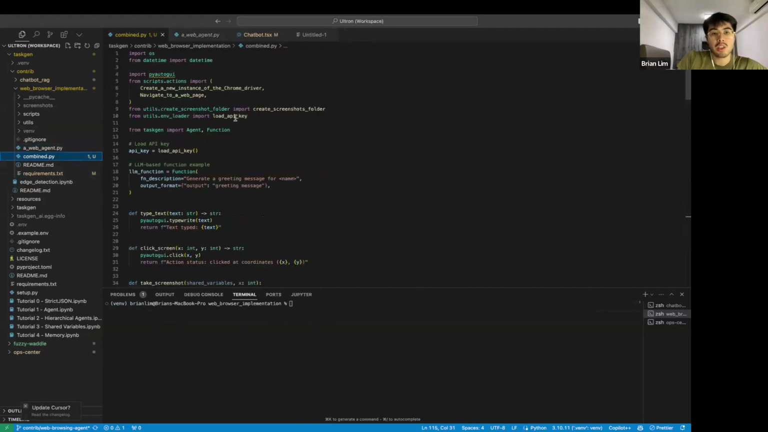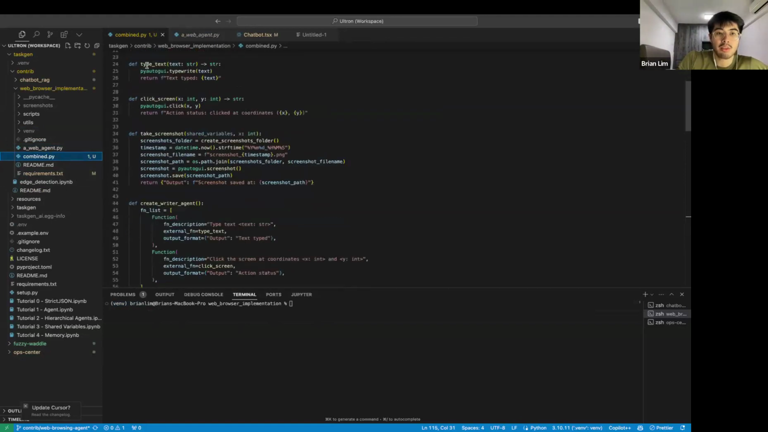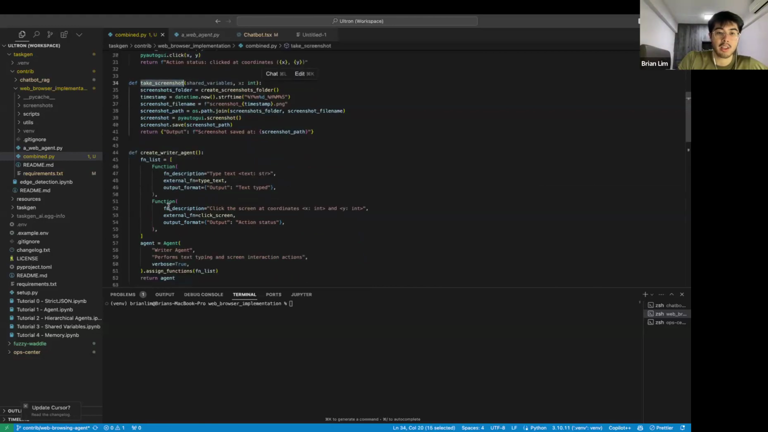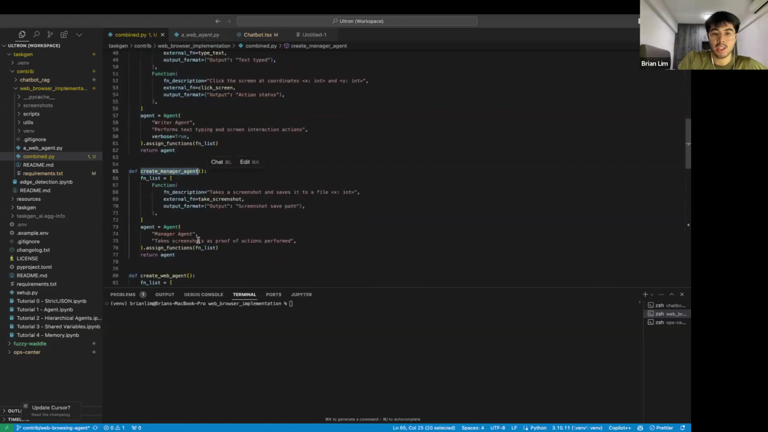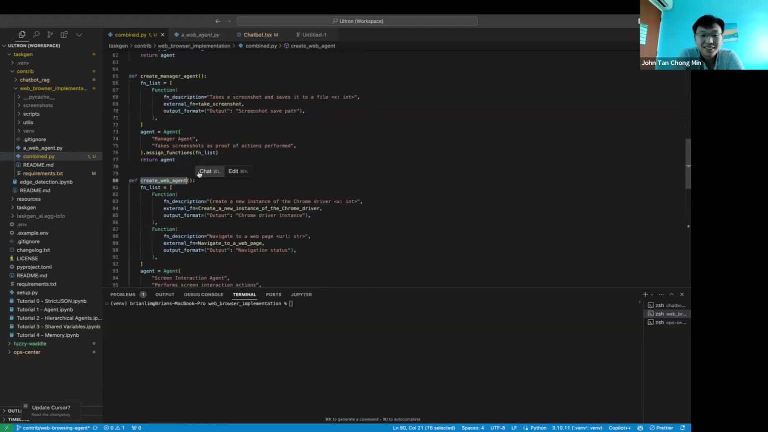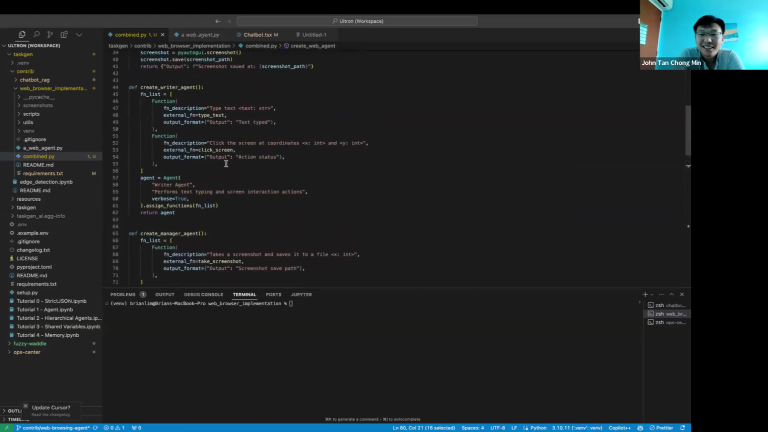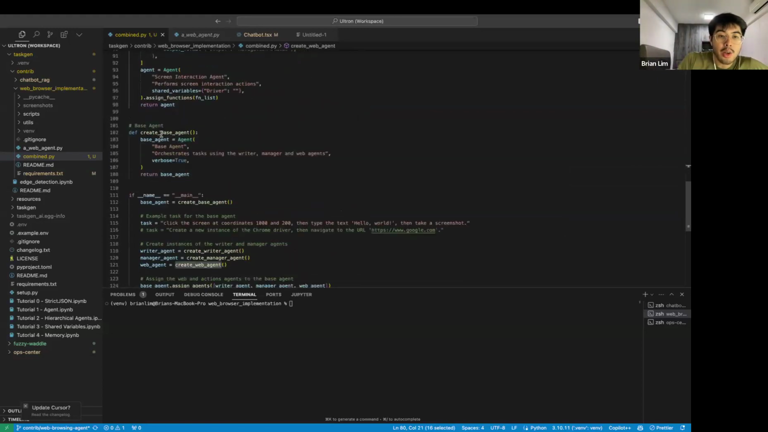What I have here is many different functions. I have defined type text, click the screen, take a screenshot, and then different functions for creating different agents, like creating a writer agent, creating a manager agent, and then creating a web agent. It's quite cool. This one feels like AppAgent. You have multiple agents that can do things for you, and then you also have a base agent.